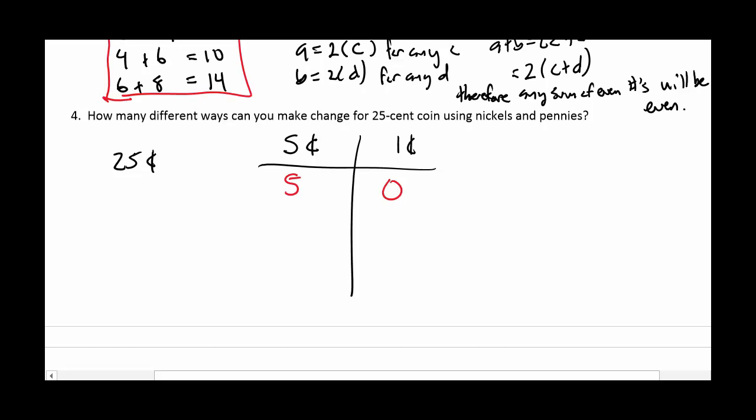Okay, so then, and this is where the organized part comes in, if I take 1 nickel away, so I now have 4 nickels, how many pennies does that demand? That requires 5 pennies. If I take another nickel away, that's another 5 pennies. 2 nickels means I have to have 15 pennies. 1 nickel means I have to have 20 pennies. And 0 nickels means I have to have 25 cents, all 25 of them in pennies.